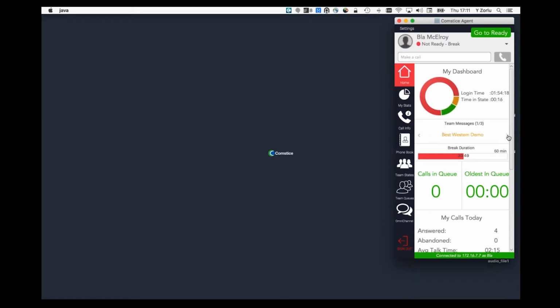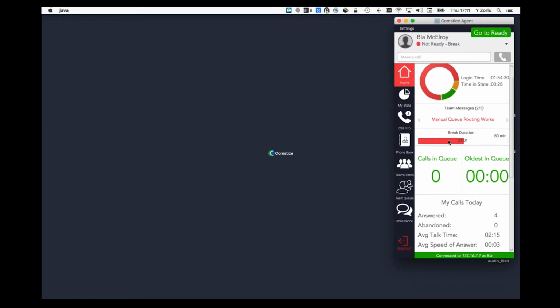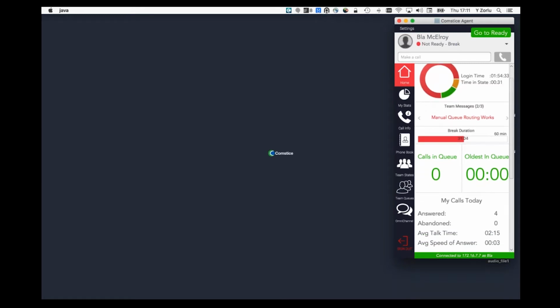There are some team messages that supervisors or team leaders can create that might be used to communicate with the agents, and when they create those messages, they can be color-coded, so that can be something that agents want to use. And as you can see, because I'm on a break, any reason code that has the word break in it, like lunch break, coffee break, immediately starts to increment the break duration, and that gives the agent an opportunity to monitor their overall break duration.